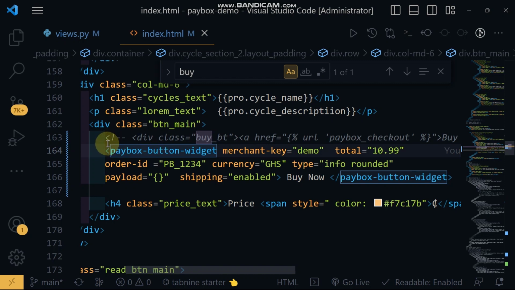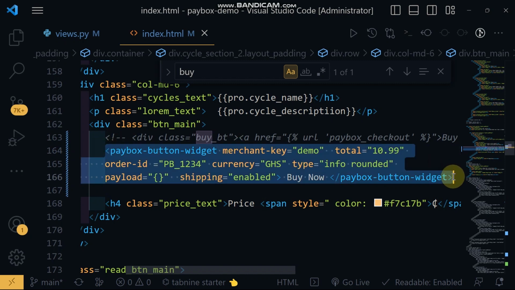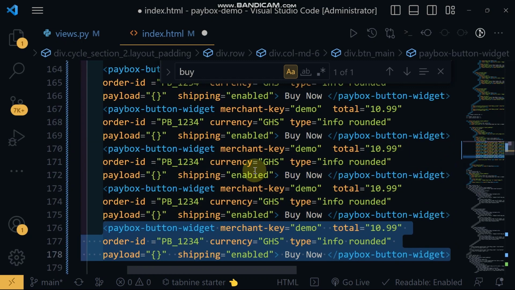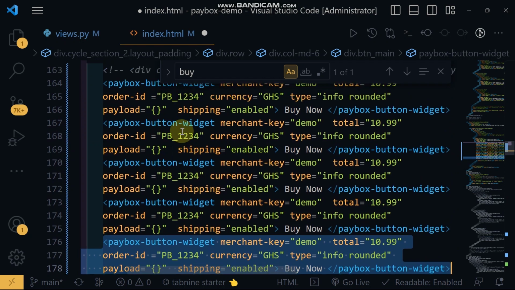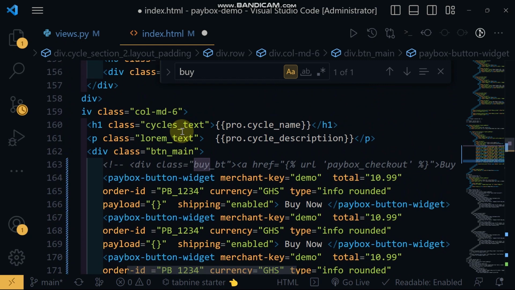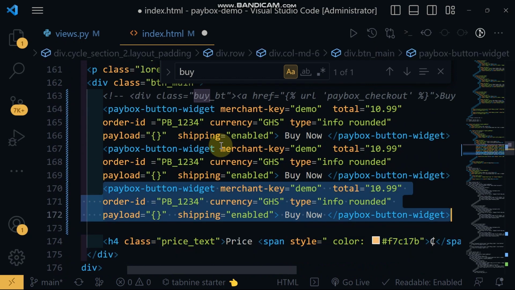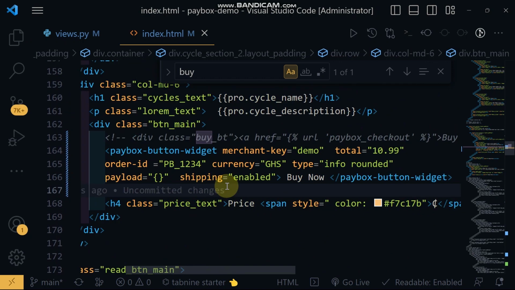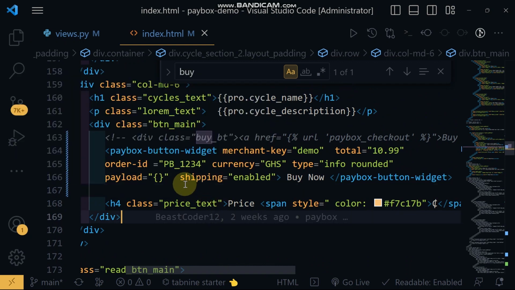So maybe if I have about 3 products, I can just copy and paste about 3 times. Then I'm going to set each price and each order ID to the appropriate product or anything like that. But for now, I'm going to use just one. So this is going to be a lot of work if you're not going to use a back end to give you your pricing, your description, your item name, and all those kind of things. But now we're going to just make it simple for those who don't know how to do all these things, right?